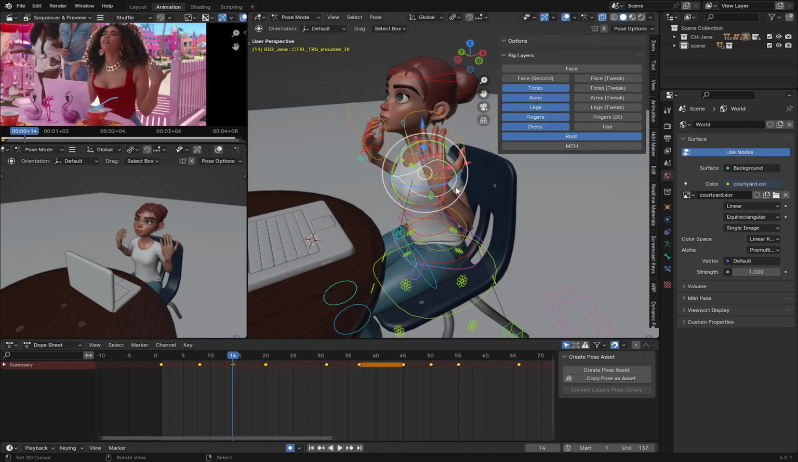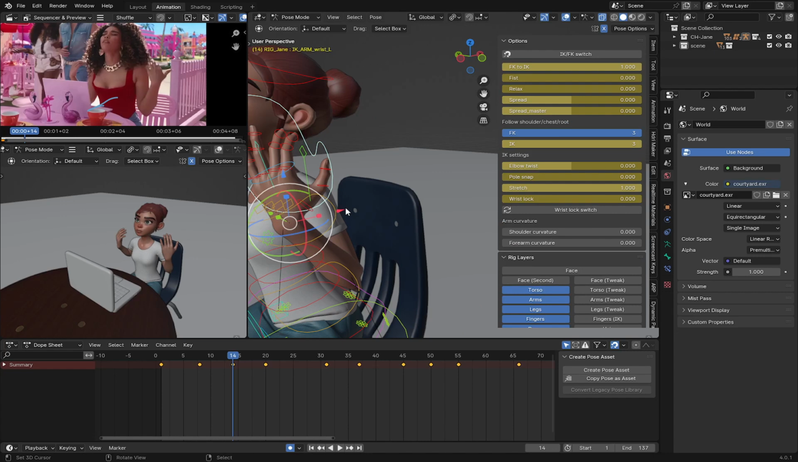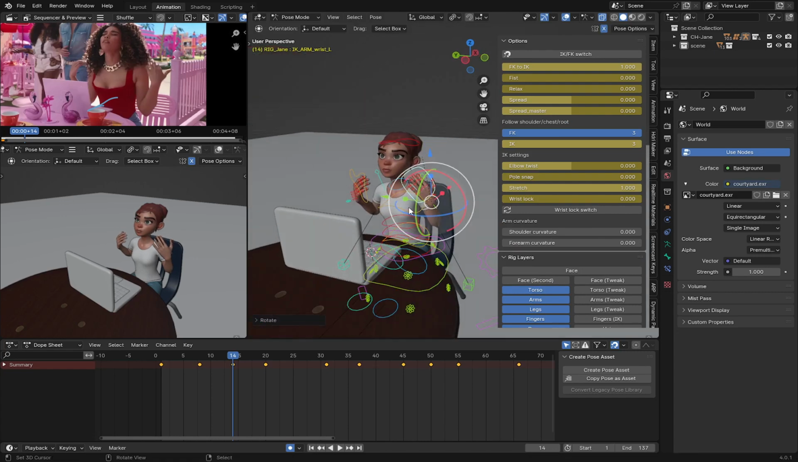And for this rotation, I have to use the X and reduce the rotation.